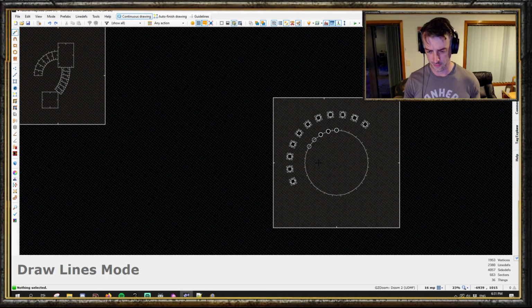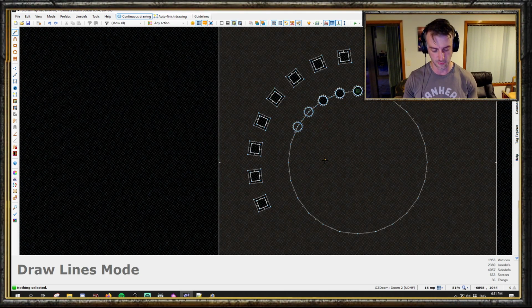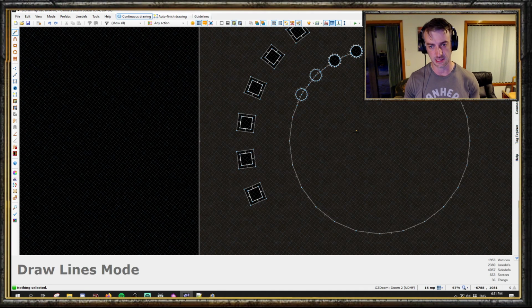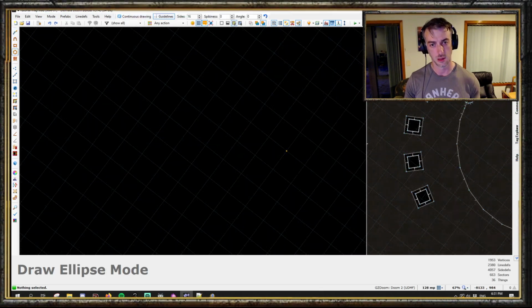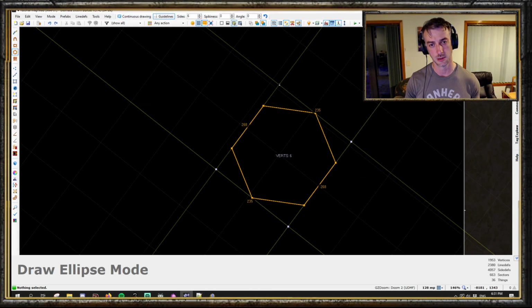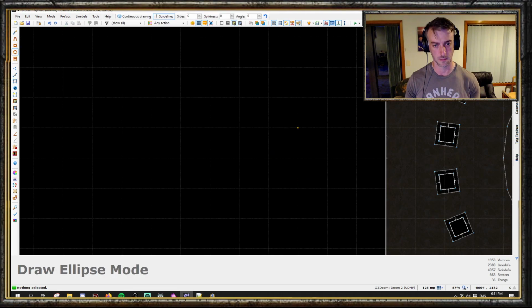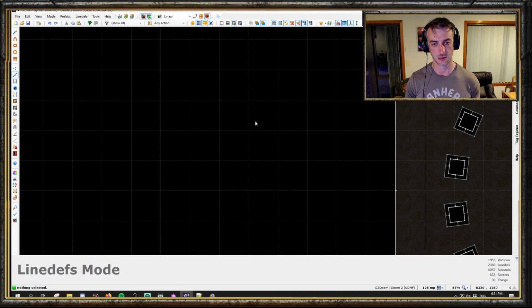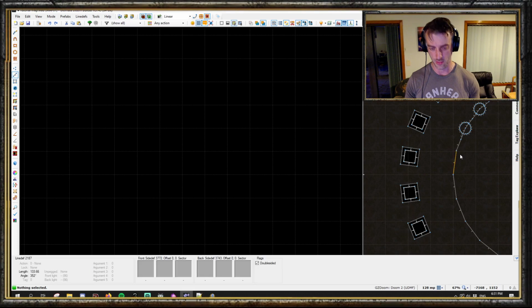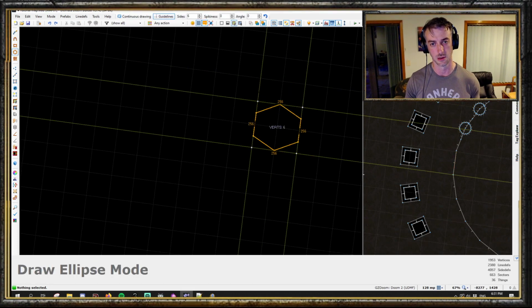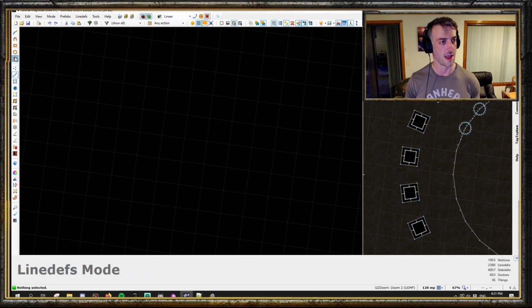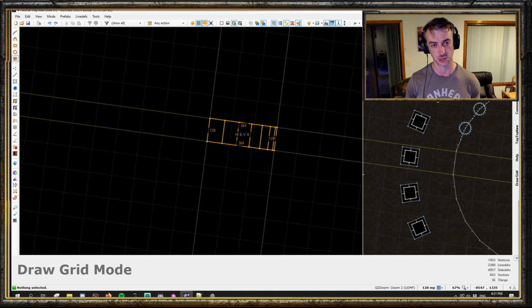Right. So we talked about reference lines. We talked about using things as a reference point. One useful thing to note is that if you rotate your grid, the ellipse tool will rotate with it, which is very handy. So it will actually follow that new orientation, which is probably more handy for things like the draw grid mode. It sets drawing on that orientation.